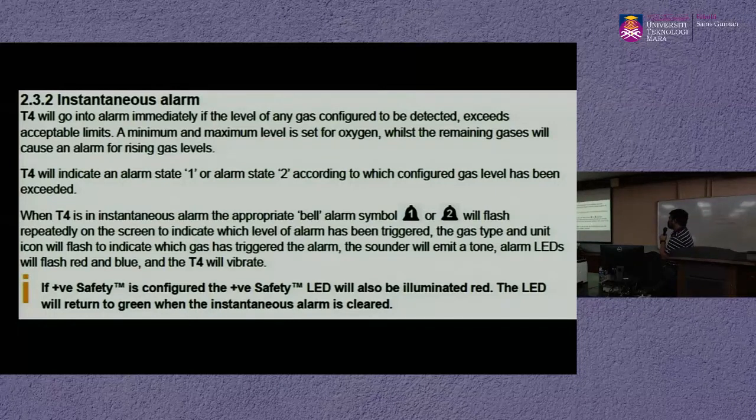Okay, the sounder will emit a tone, alarm LEDs will flash red and blue, and the T4 will vibrate. So from there there's a visual, audible alarm, and also vibration. If positive safety is configured, the positive safety LED will also be illuminated red. The LED will return to green when the instantaneous alarm is cleared. So usually it's already been set. So we can see through the visual alarm, the audible alarm, and based on the screen we can see which gas has exceeded the limit.